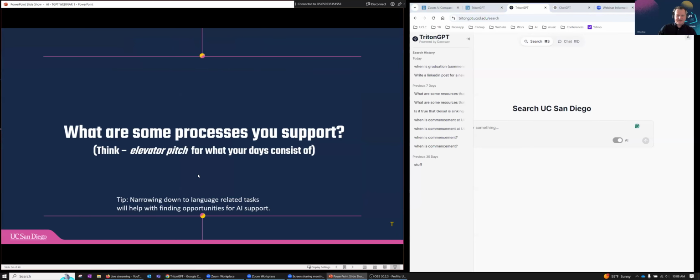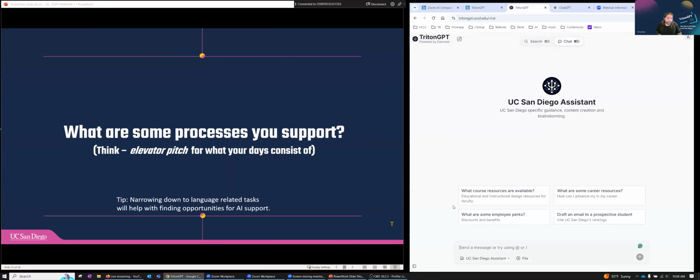So now it's time. I want everyone to think a little bit about what are some processes you support? Because as you're thinking about AI, hopefully you're starting to think about what are some things that you can leverage in your day-to-day. One way that it helps narrow things down is to think about which of the things that you're doing in particular involve language, and then what are you doing with that language? So an example would be I'm writing an email, so I'm generating language. If I am editing a website, you are transforming language to edit the tone.